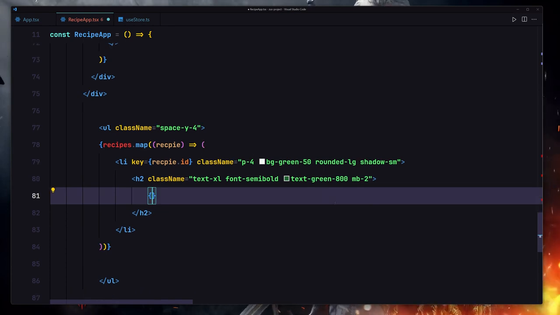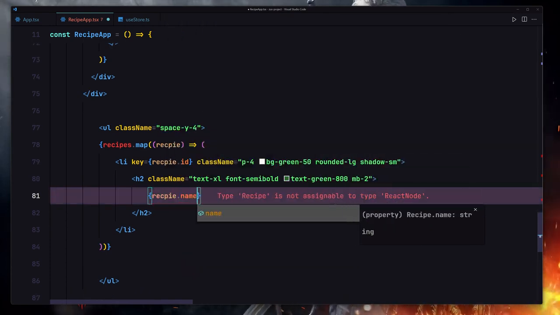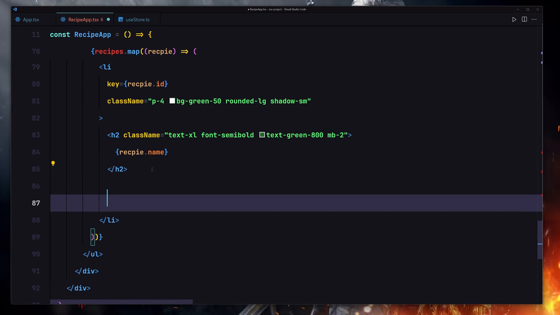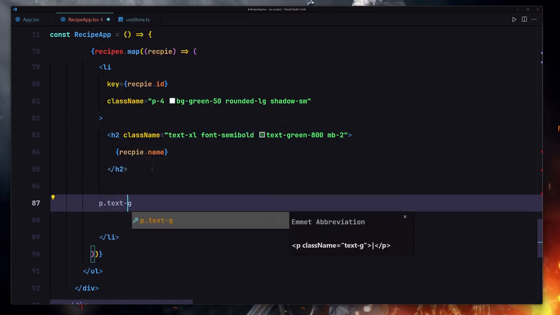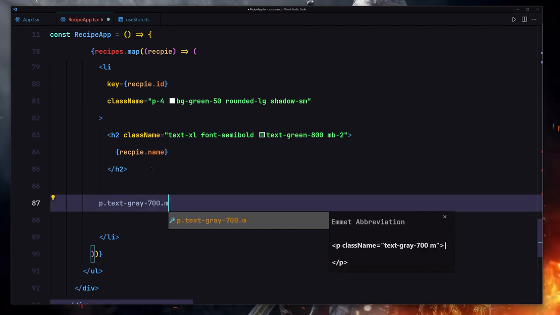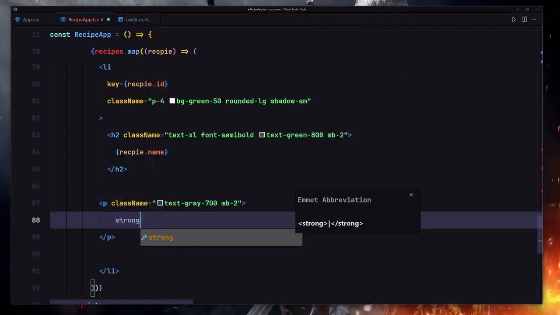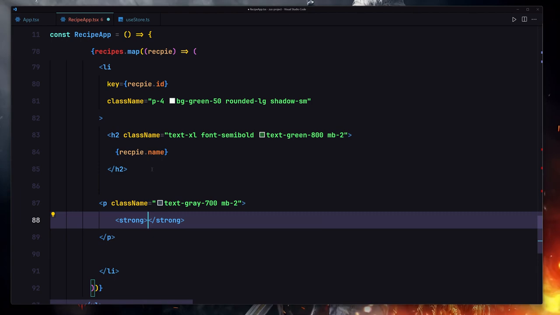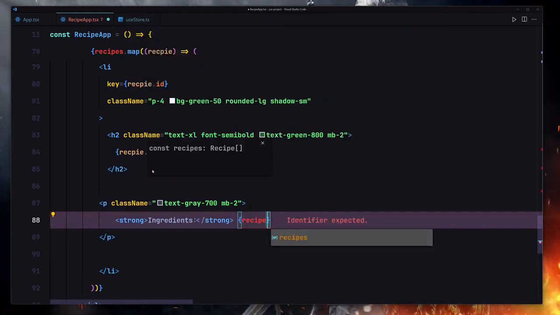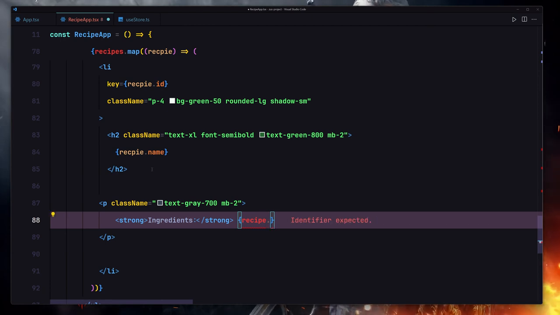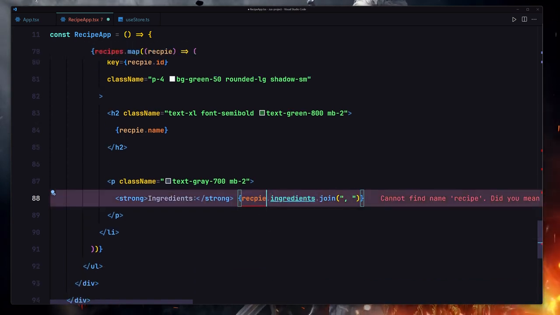Here inside there we have to render our recipe and then the specific recipe name. Underneath this h2 we have to also render our ingredients. So I'll write a paragraph with the class of text-gray-700, and margin for the bottom set to 2, and we are going to be using a strong tag inside there, and I'm going to write ingredients. That ingredients will be set to recipe, not recipes, but just a singular recipe.ingredients.join, and here we have to put a comma and space.